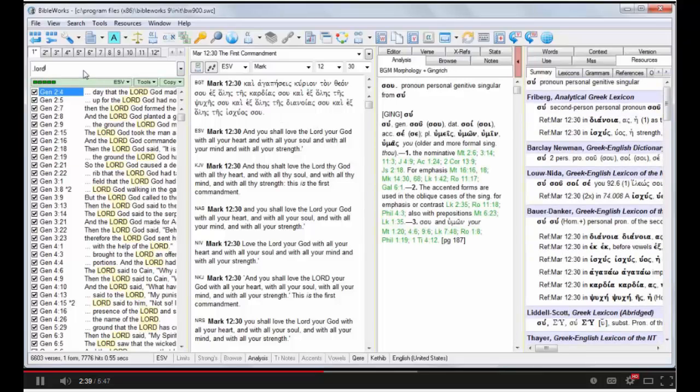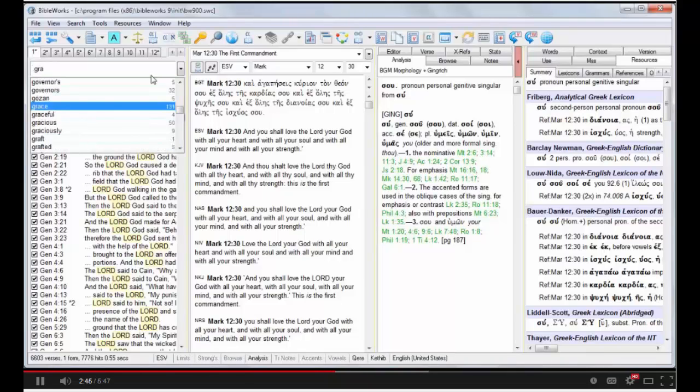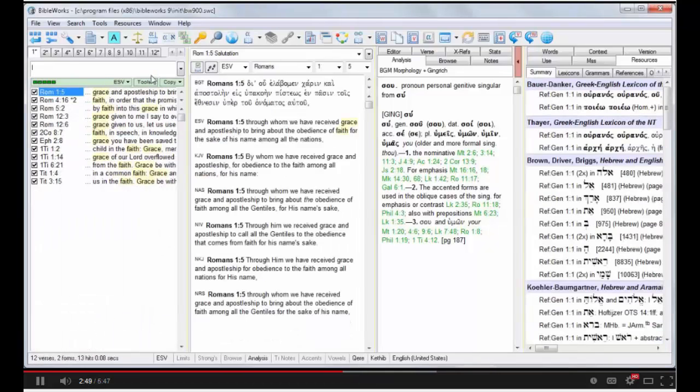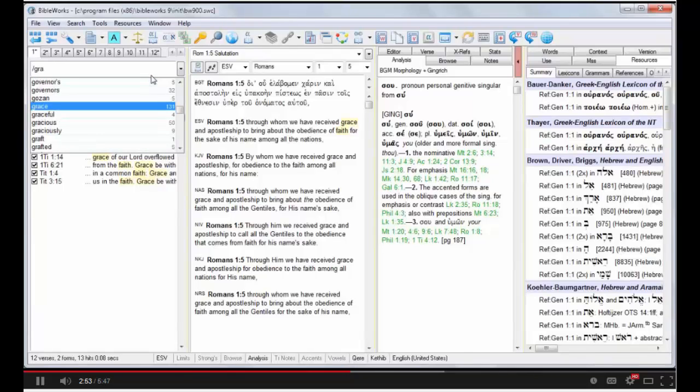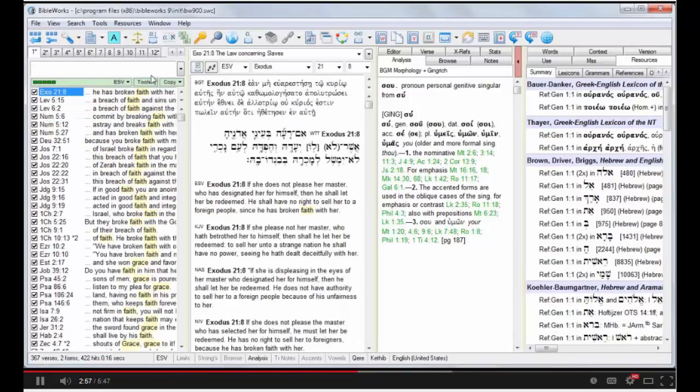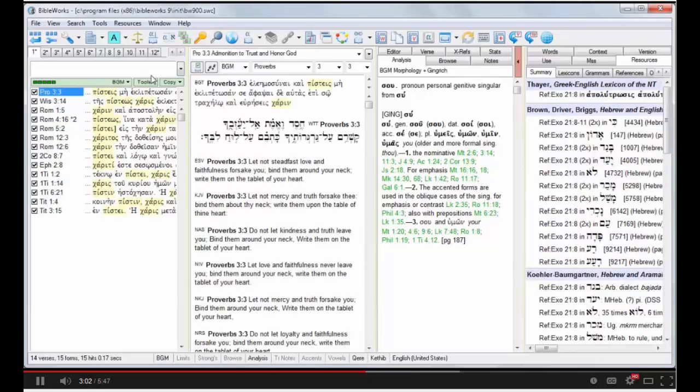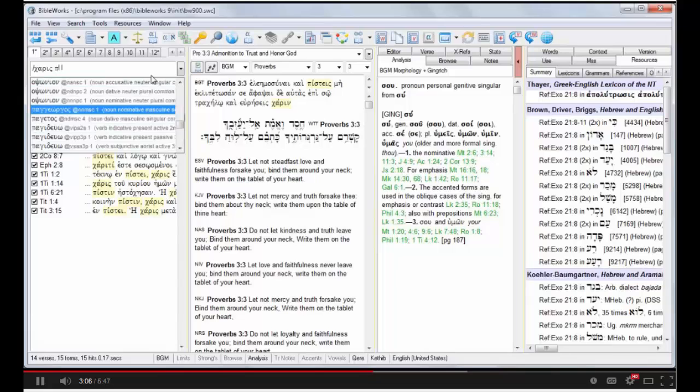Searching is easy with the command line. You can quickly find all verses containing both grace and faith by typing period, grace, faith, and then hit enter. Or to find any verse with grace or faith, just type slash, grace, faith, and in less than a second, you can find all the verses containing either grace or faith. You can do the same in Greek. Type slash, charis, pistis.